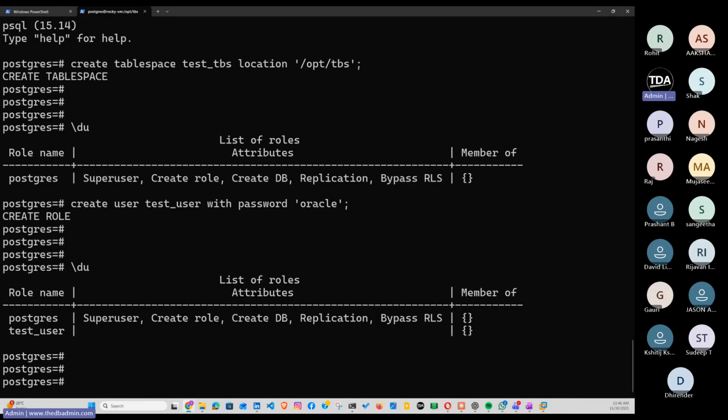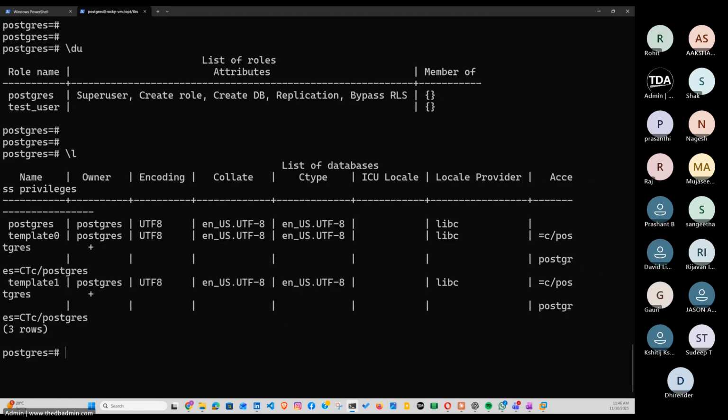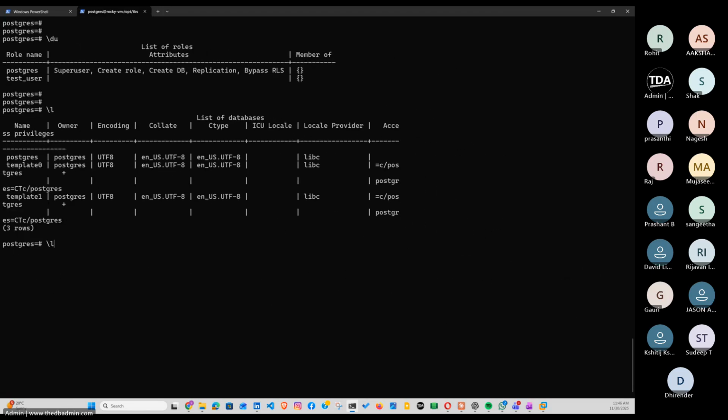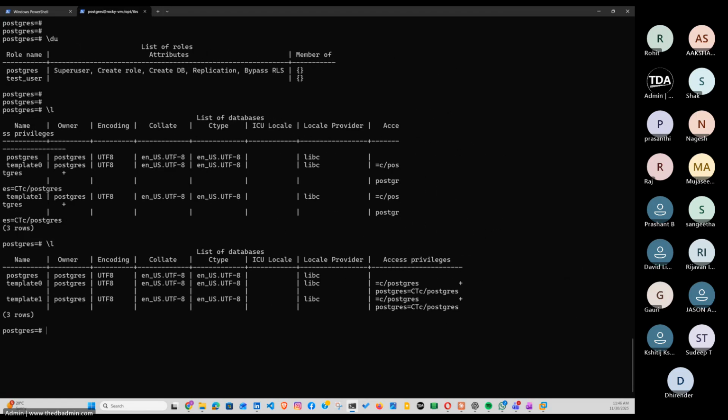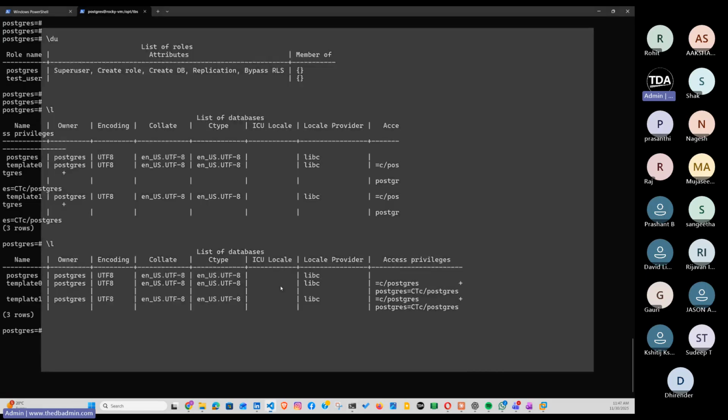Now I'm going to assign this particular table space to the user. So I will simply write a command. Or do we have any? No. So let's create a table also.